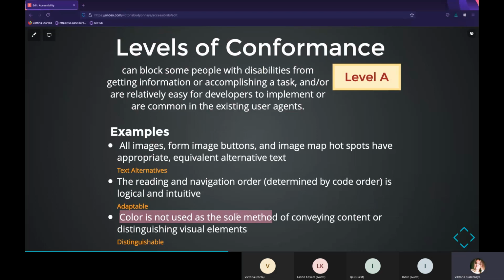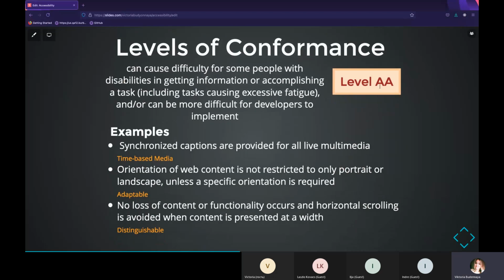For example, maintaining a certain level of color contrast on the page. And this would cover, I would say, maybe 40% of the cases that should be covered by accessibility. Level AA is adopted by most of the websites, I think. This level is the most common. This covers already maybe 70 or even 80% of the accessibility cases that should be covered.